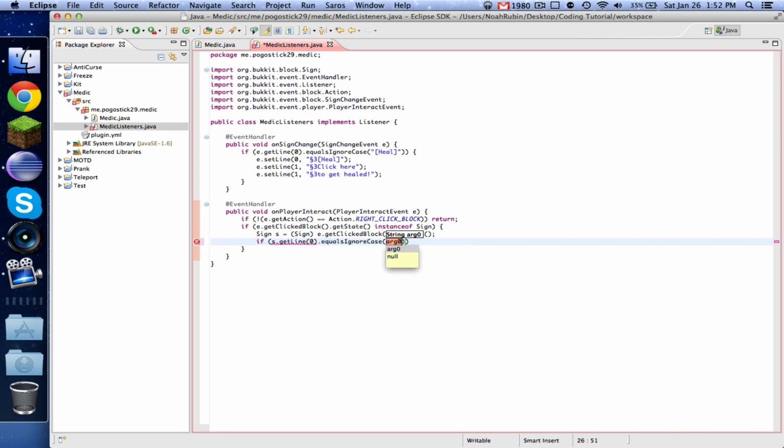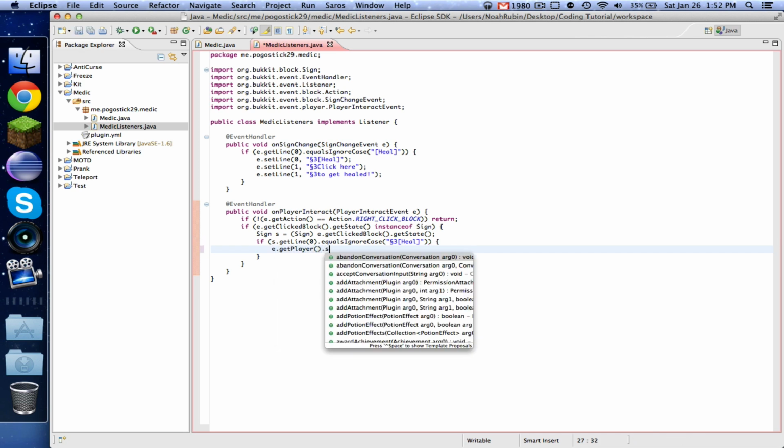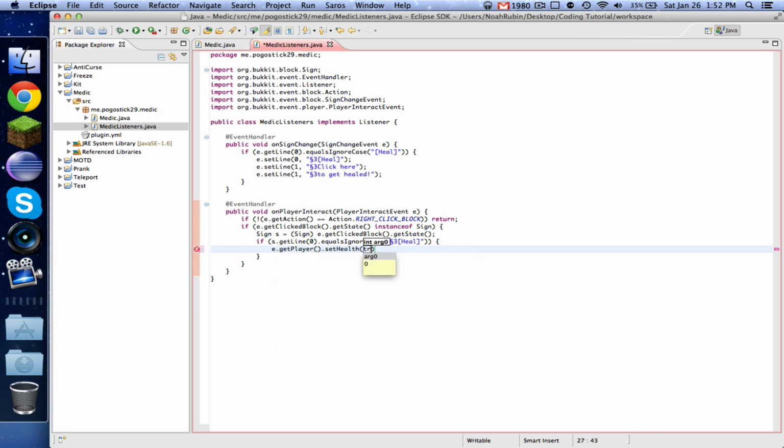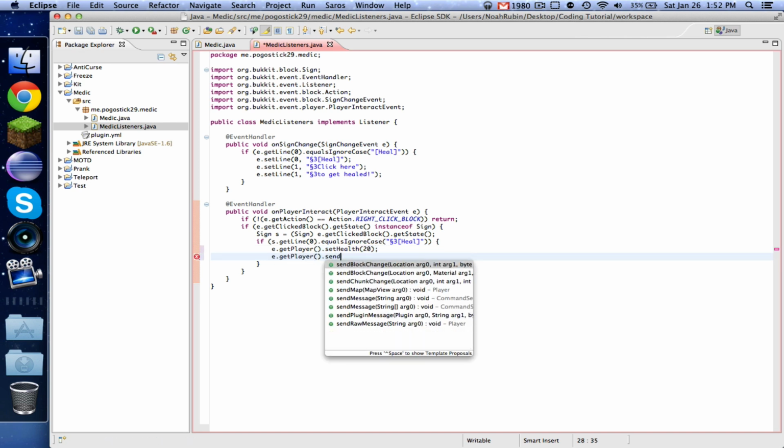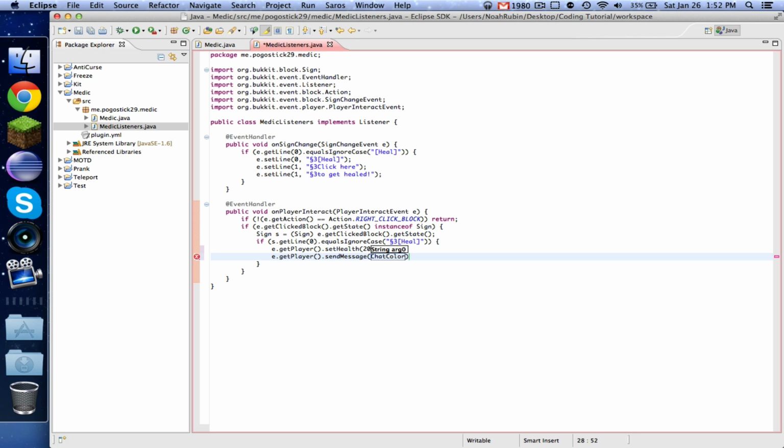Dot equalsIgnoreCase, and then we're going to say bracket heal. Then we're going to say e.getPlayer.setHealth 20, and e.getPlayer.sendMessage, green, you were healed. And that is all you're going to do.